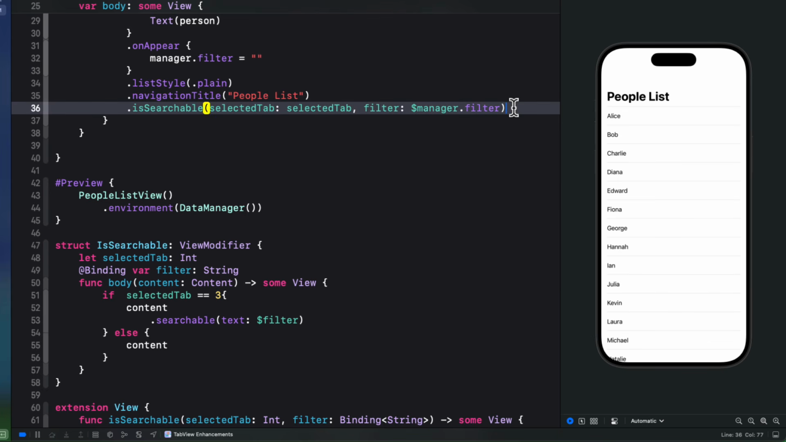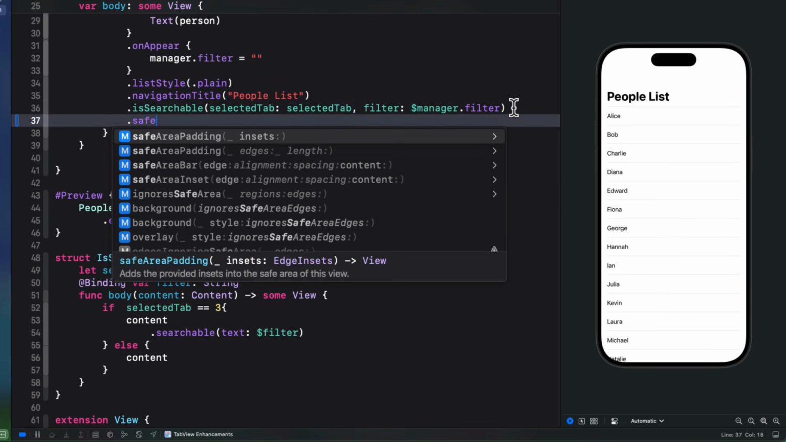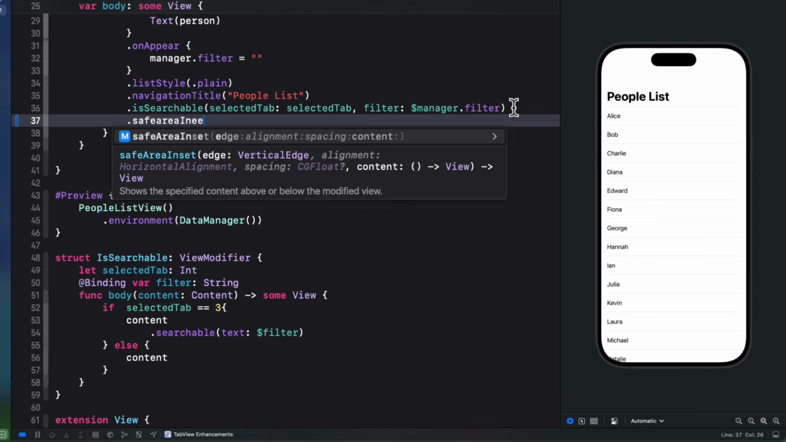So in the list view then, or attached to the list view, I'm going to create a safeAreaInset for the bottom edge.